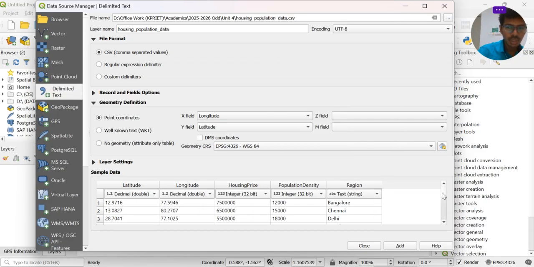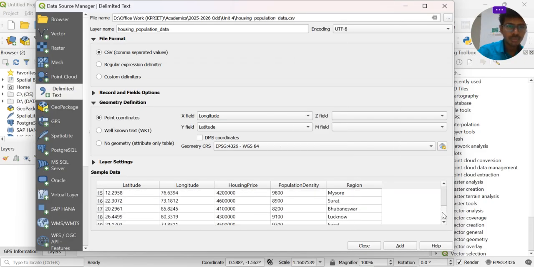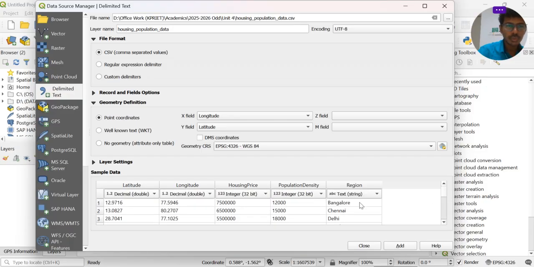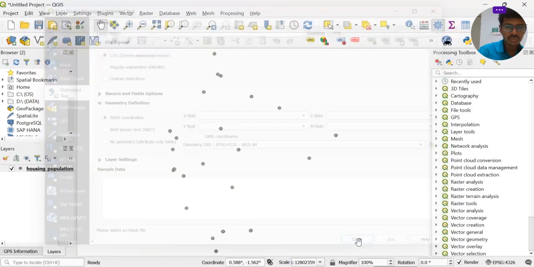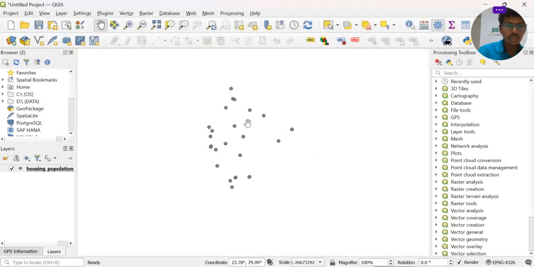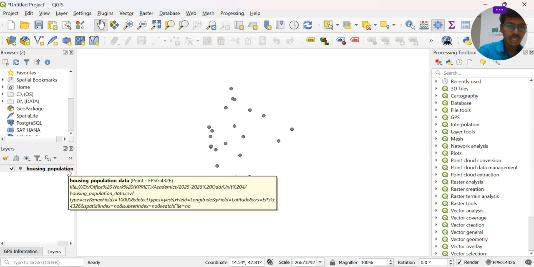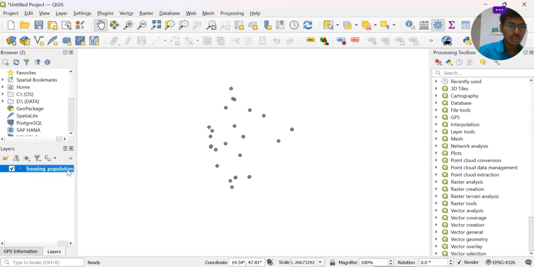So in the below you have your data in the form of rows and columns. So once you have loaded the data, just add it and close the window. So your data comes like this. If you want, you can enlarge the size. For example, now you have added the layer called house population. Right click it, go to properties.